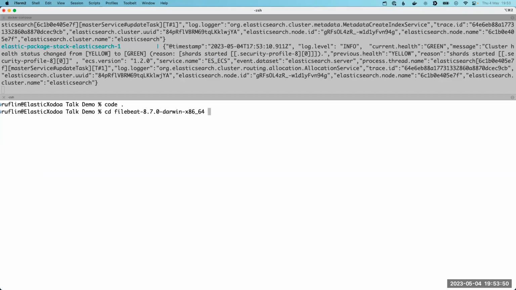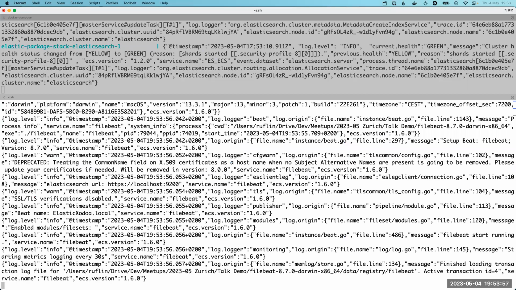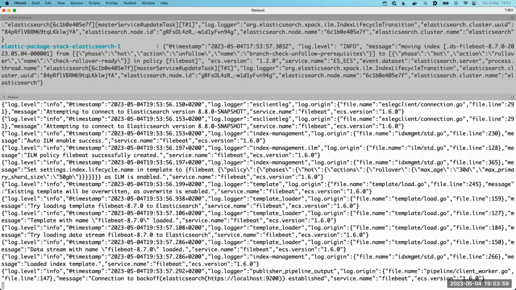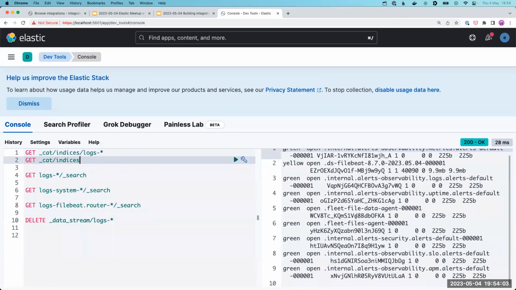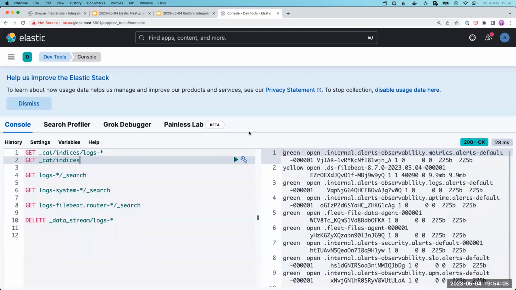We're going to go to Filebeat. And now comes the interesting part. Yep, it's spinning up, and it's going to ship all the logs of my machine here. Good. We have a Filebeat index. Should have one in a minute in here. It's actually a data stream. You see it here.